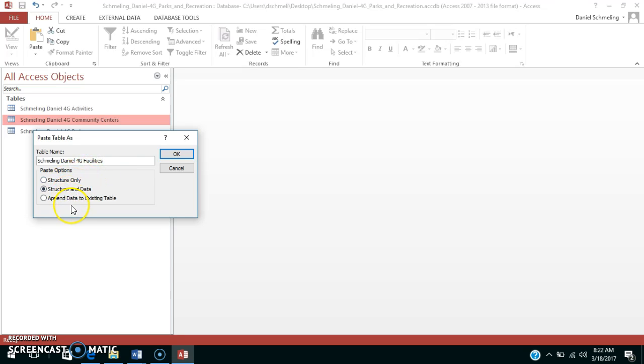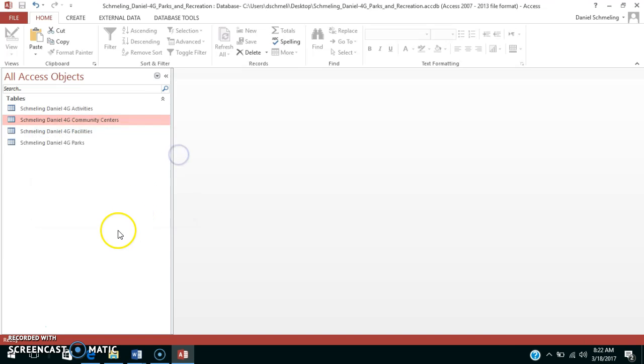And it says in the paste table as dialog box, verify the structure and data option is checked. Structure and data option is checked. Then we click OK. Folks, that's the end of step 2.